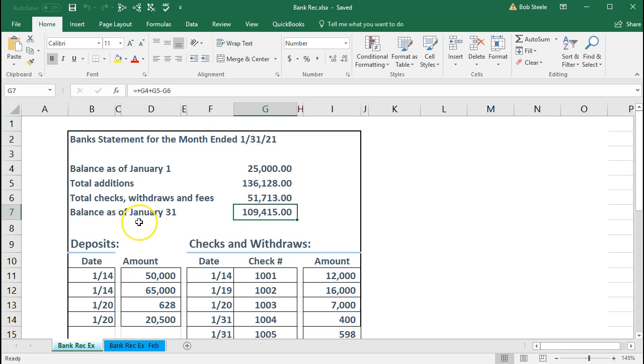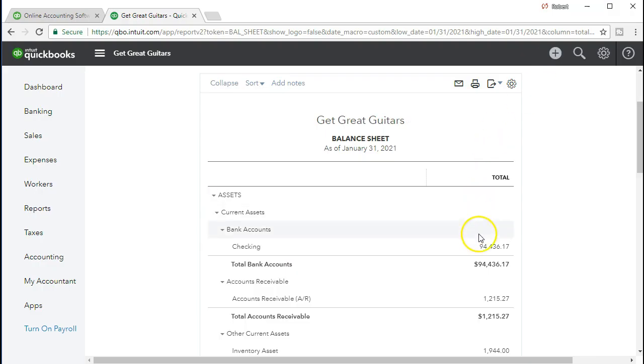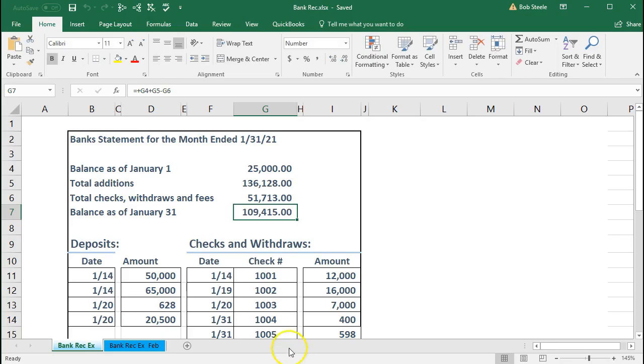You would think as of January 31st, that would be what is on our books as well. And as we just saw, it's not. Now, that could mean that there's an error and we have to adjust something, or it could mean that it's just timing differences. Timing differences meaning that we have entered transactions that have not yet cleared the bank.